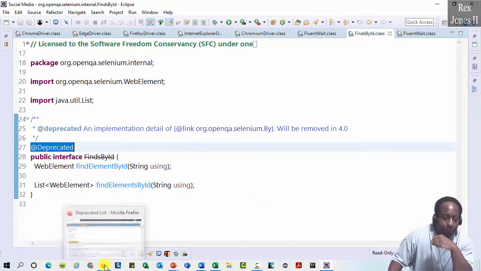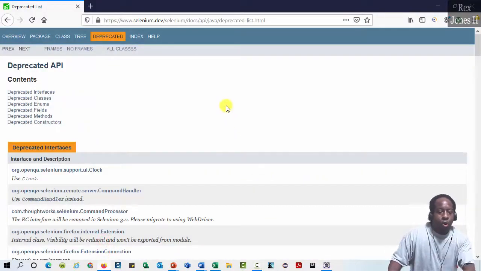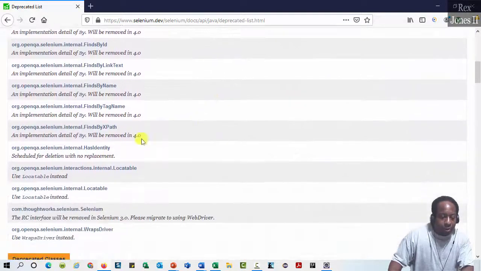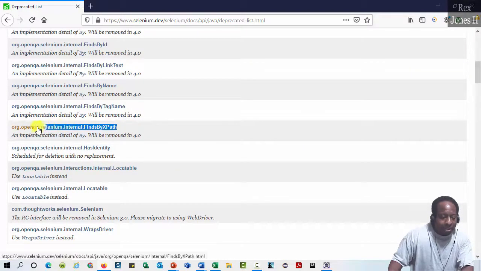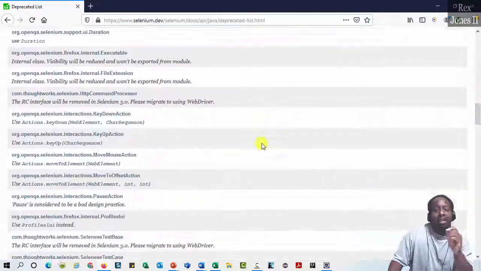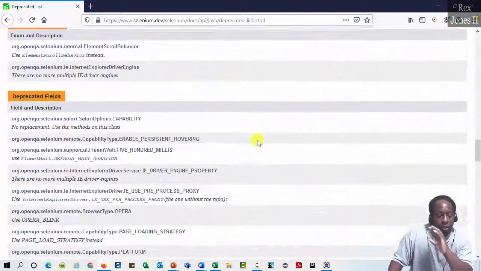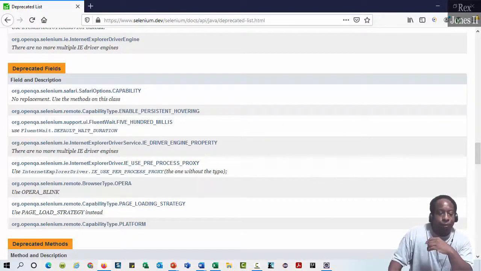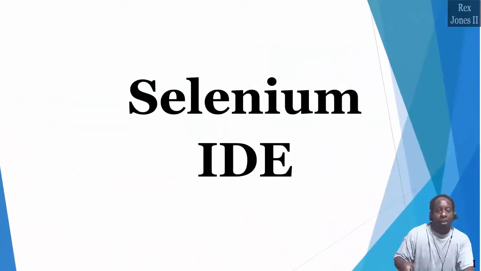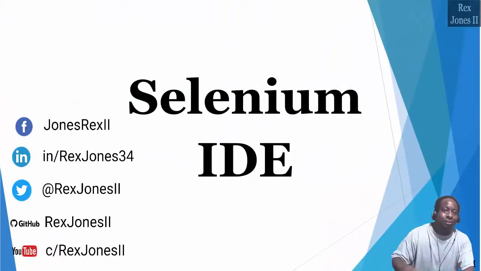Here's a web page that shows more deprecated APIs for Selenium. If we just scroll down, we see some of the methods we already mentioned that's been removed from Selenium 4. But this page will give you a list of what has been removed from Selenium 4. Next are the new features for Selenium IDE, and I'll see you in the next session.